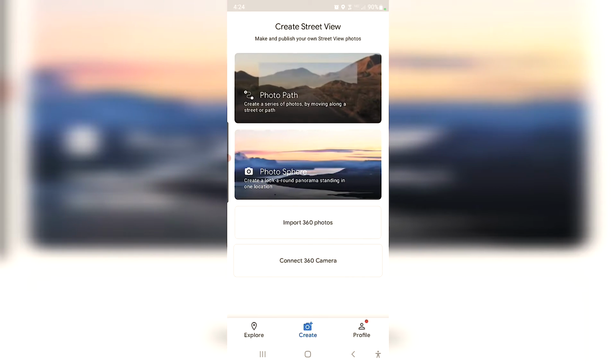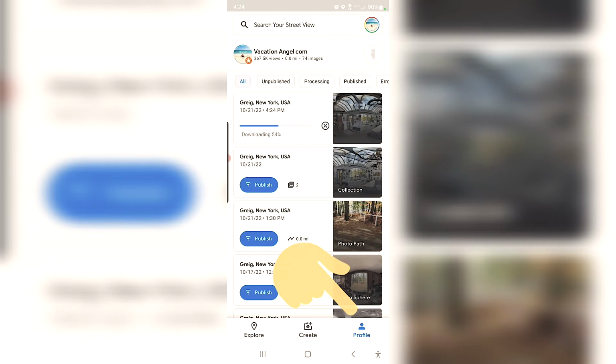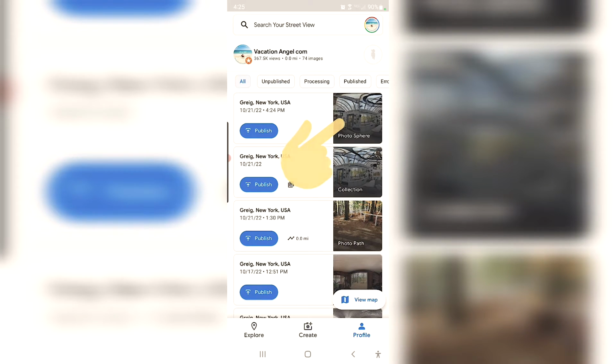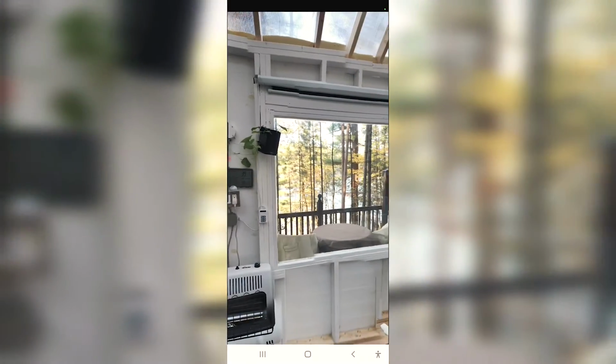You can click Photosphere to do your next photo, or to check your photos, you're going to click your profile, and you'll see the photo we just took is starting to download. Once it's downloaded, you can click it to check it. Now let's look at it. That's our sphere.